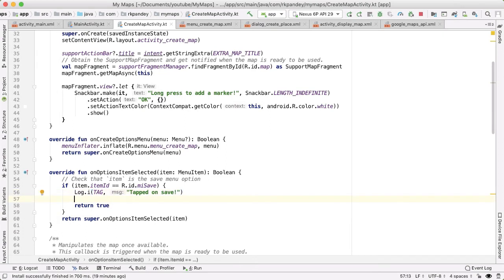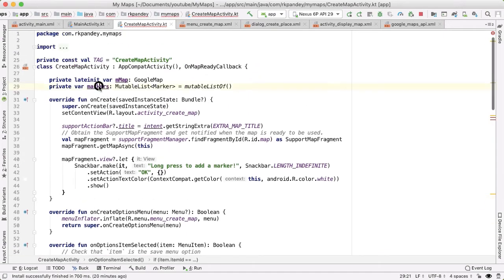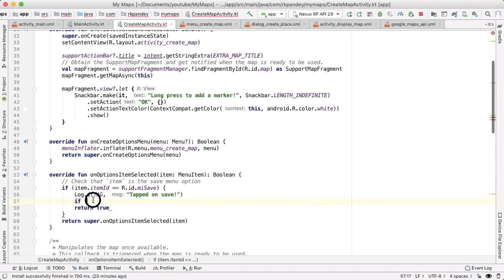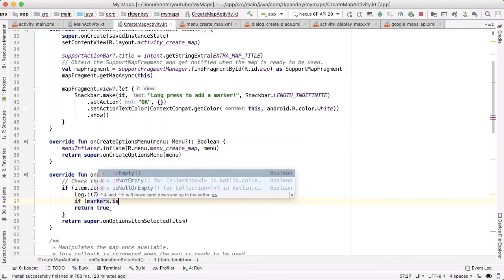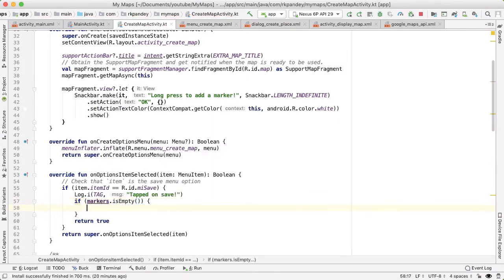So what we'd like to do here is create a map based on the marker data that we have, and then pass that back to the parent activity. Before we do that, again, we need to do error handling. So if the markers that we've saved so far is empty, that means the user hasn't dropped any markers onto the map, then we don't want to allow them to save the map. So we'll say if markers is empty, then we want to show a toast and say there must be at least one marker.